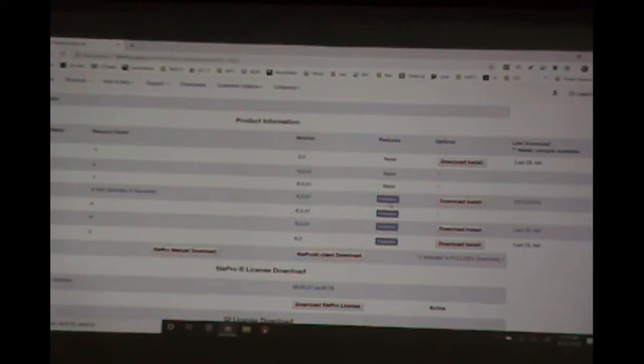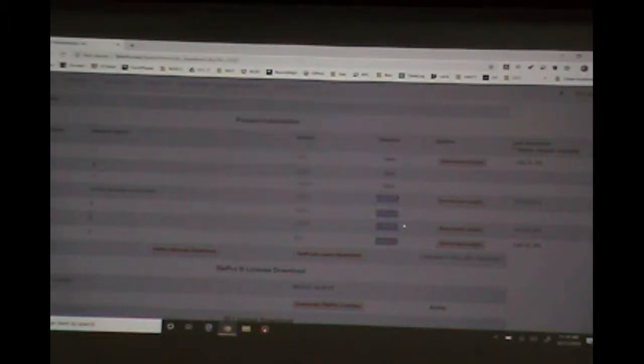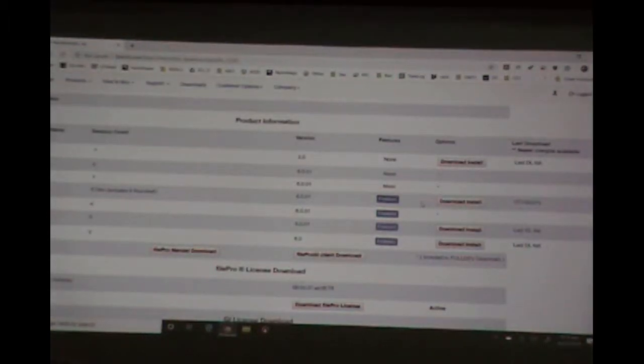And down here on each product, there's a features button. And if you click on the features button, it tells you what's enabled on that particular product. In this case, TCP is enabled, MySQL is enabled, and GI messaging is enabled. When you have web, it's going to say web enabled, along with all these other options. So this is how you can determine what the status is of your product.